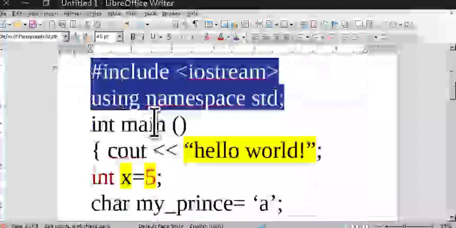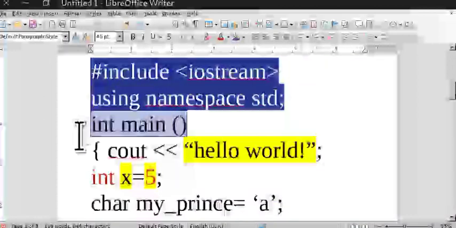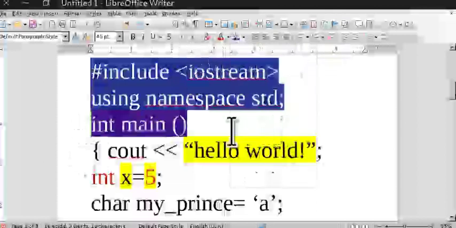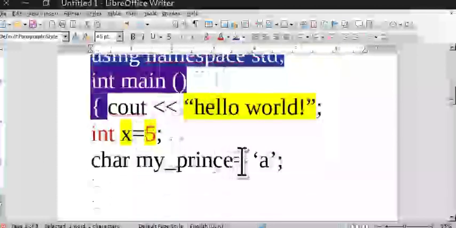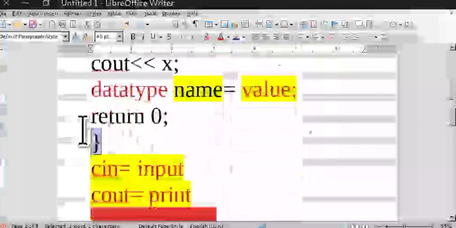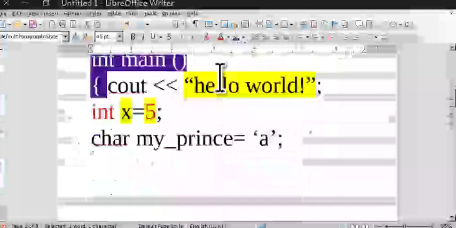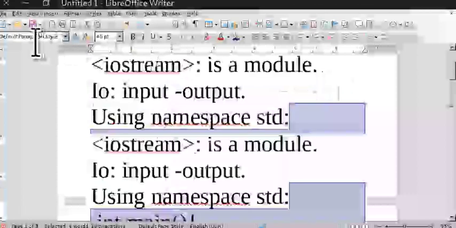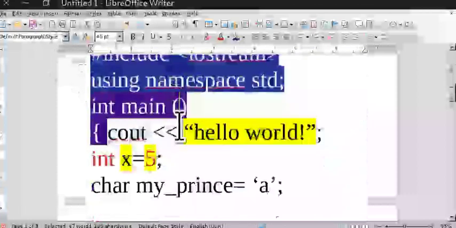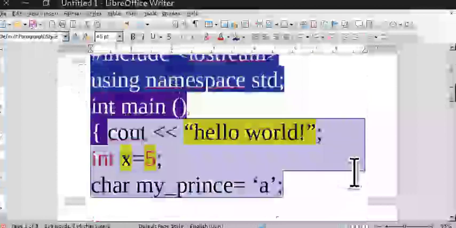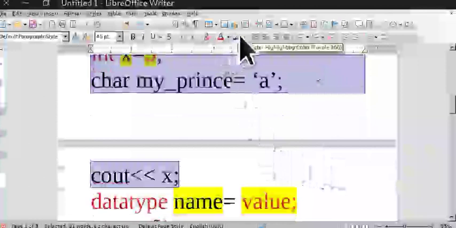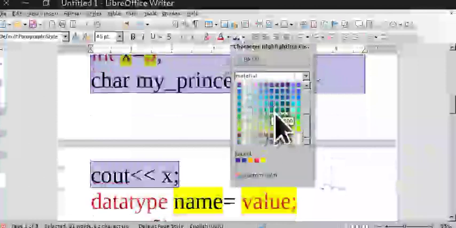This one is the function. And this one, inside the function, whatever you write there is called a statement. It's called a statement. Inside the main function, whatever is inside there is called a statement.